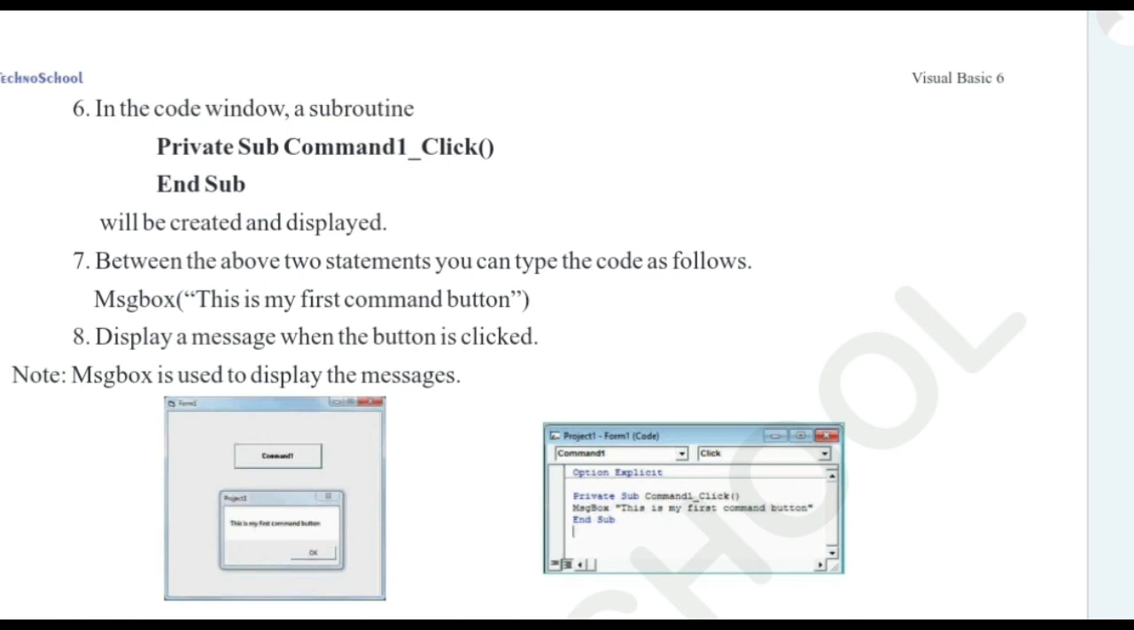Now let us design a user login form as shown below. Now we are going to design one user login form. When you are going to log in to any website, or Google Gmail, you have to enter a username and password. So this is the example login form.